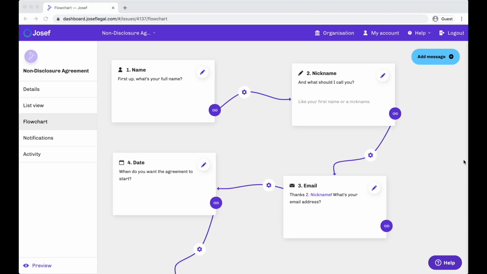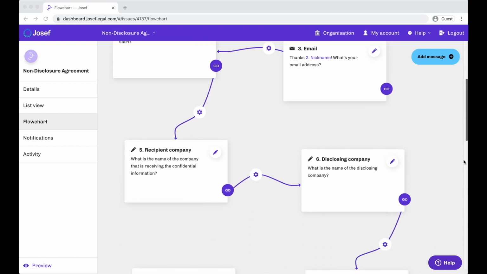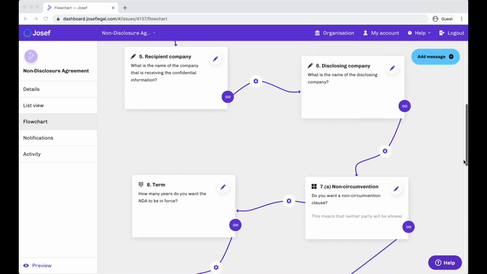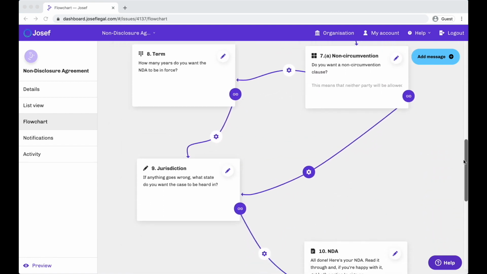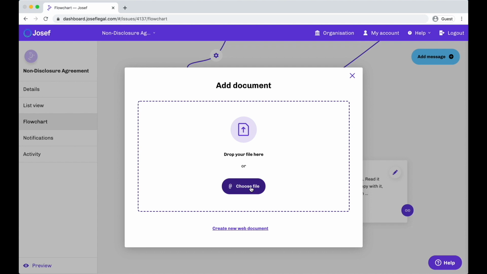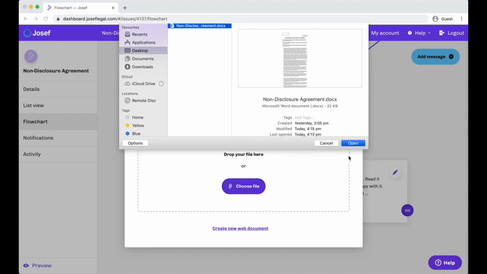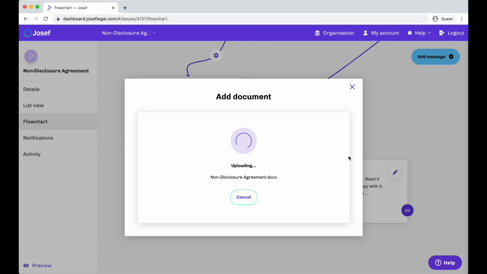After we have created our messages, connections, and rules, it's time to create the document that we'd like the bot to automate. All we need to do on Joseph is upload an existing Microsoft Word document into the platform. After launching the document editor, our document appears.